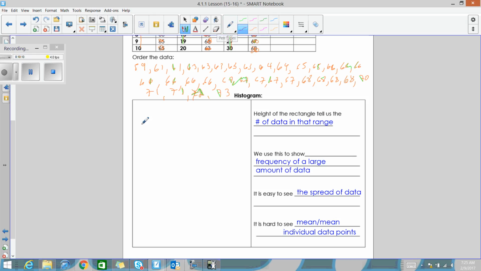So what you're going to do is make a table that looks like this. This is the number of data, so like how many you have of it. So you would go 1, 2, 3, 4, 5, 6, 7, 8. I don't think we had any more than 8 of them. And then you put the numbers of the data here on the bottom. So we have from 59 all the way to 73.